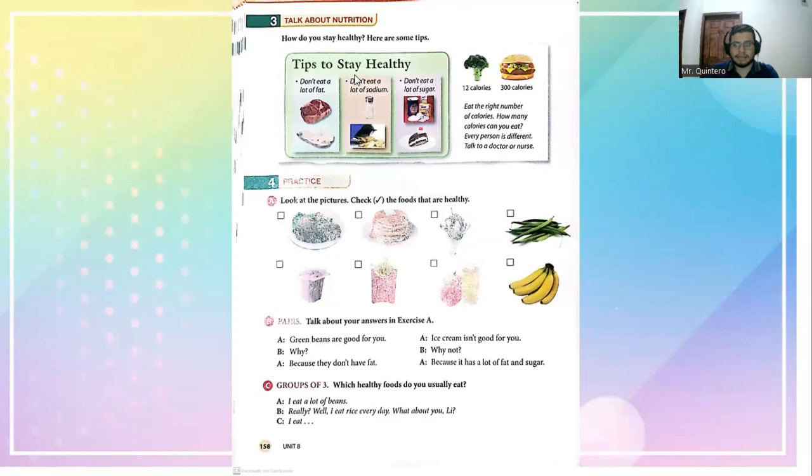Para mantenerse saludable, no tenemos que comer muchas frituras, a lot of fats, consumir mucho sodio o consumir mucha azúcar. ¿Ya? 12 calories. This is the cauliflower. 300 calories, a hamburger. Can you see the difference? It's the right number of calories.